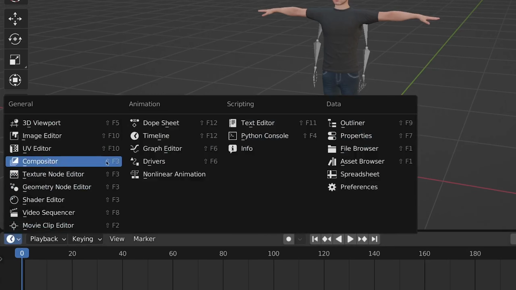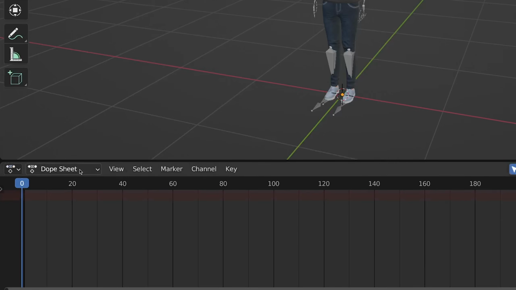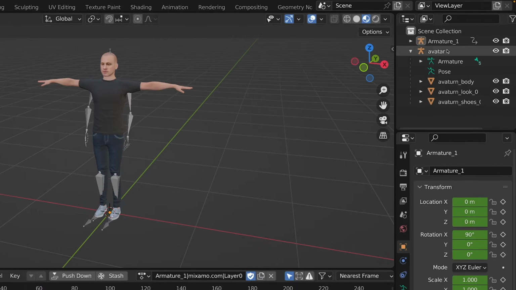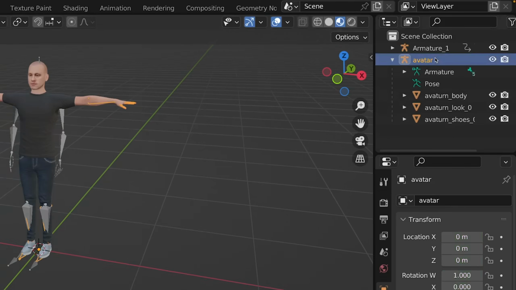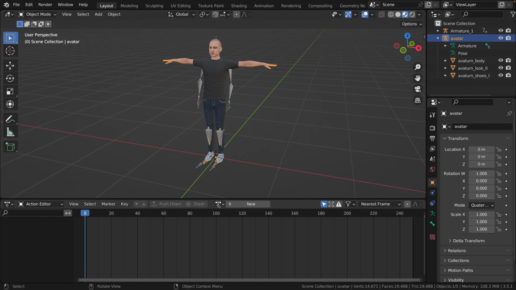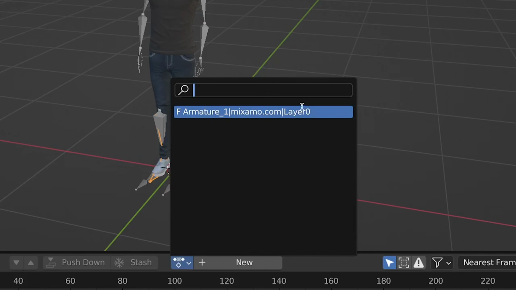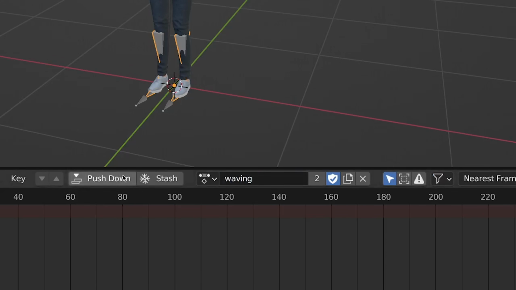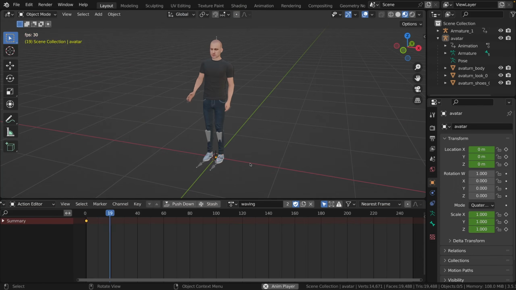Open up the dope sheet and switch to the action editor. Then select your avatar in the scene tree. Browse the list of available actions. There should only be one, which is the animation you imported. Select the animation to apply it to the model, and then be sure to rename it to something that makes sense. In this case, we'll name it waving. Now when we press play, we can see our avatar animate.